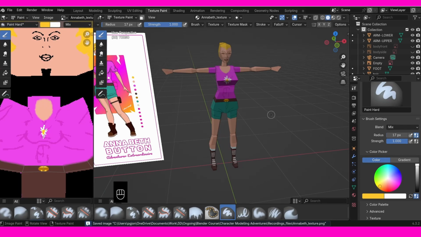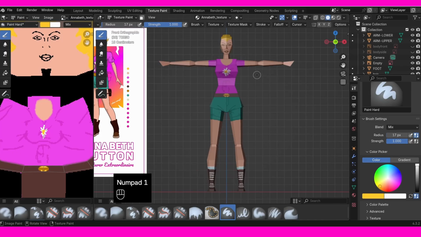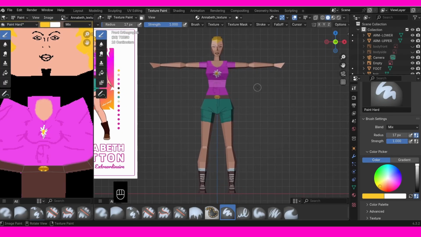And now we're going to add the graphics for the face in an image editing software. So you can use any kind of one you want: Photoshop, Affinity Photo, Krita. For this tutorial I'm going to use Photopea. It's an online browser-based Photoshop like software.